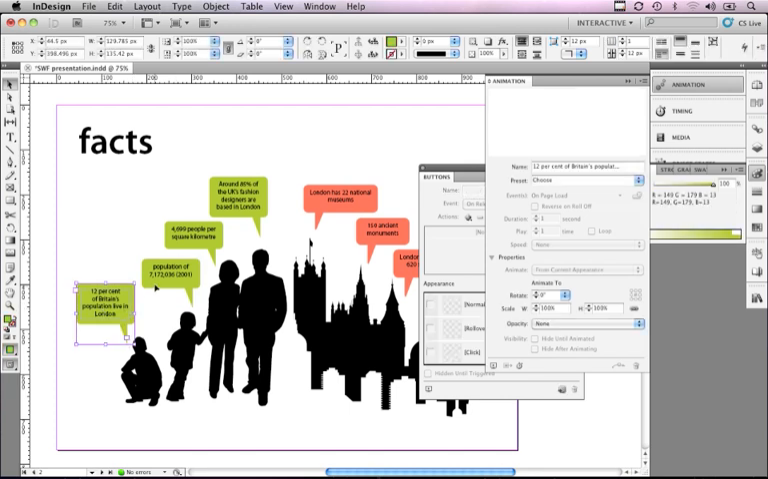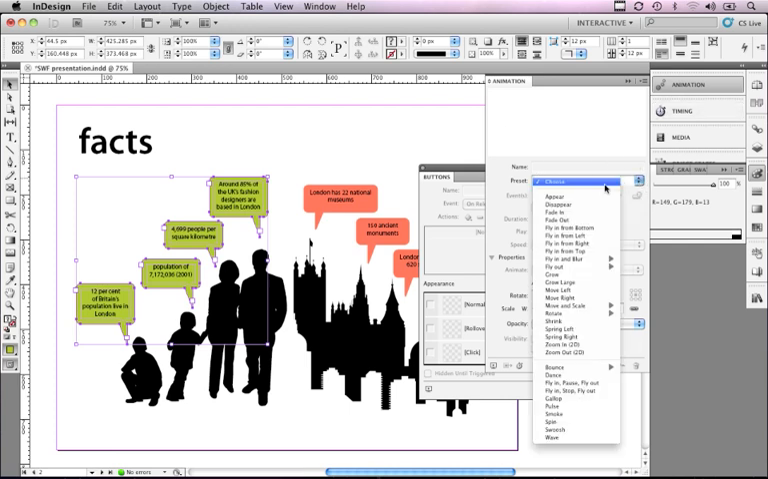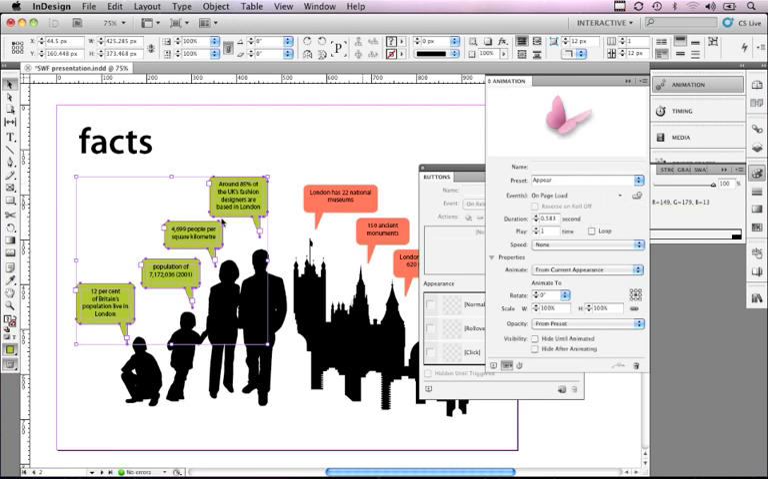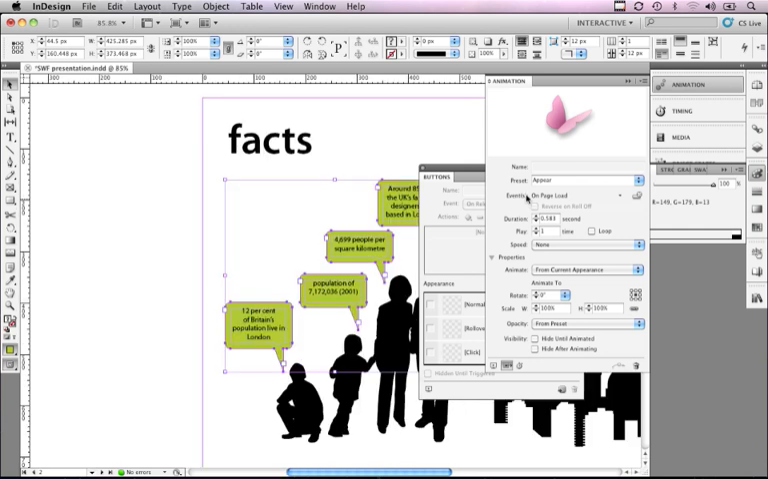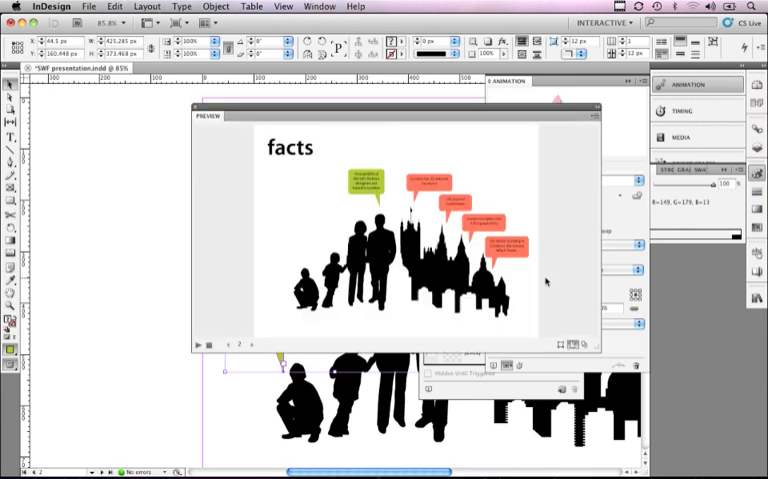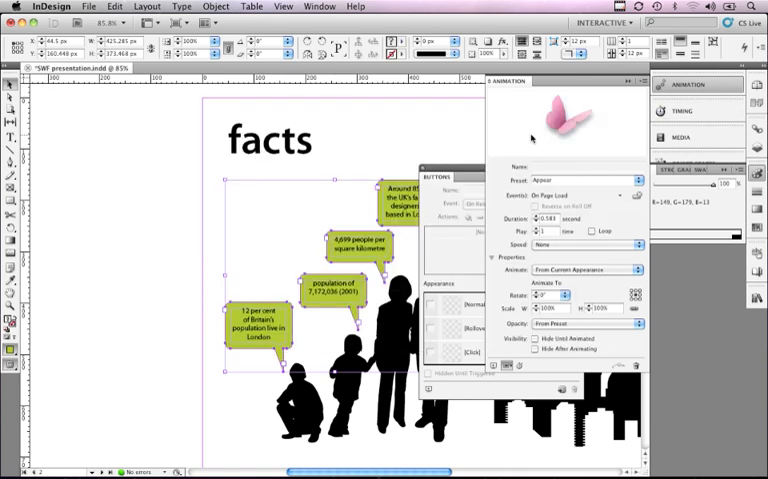So what I'm going to do here is select all of these and give it a preset of appear. Okay, so I want it to appear. Now the default is to appear when the user accesses the page. So you'll see here on page load. Okay. So if I was to preview this at the moment, it just happens when the page loads. It does one after the other. Okay. So just get rid of that.